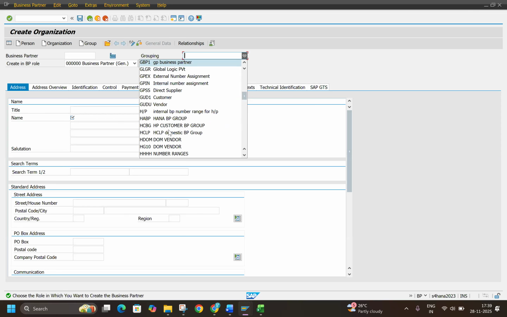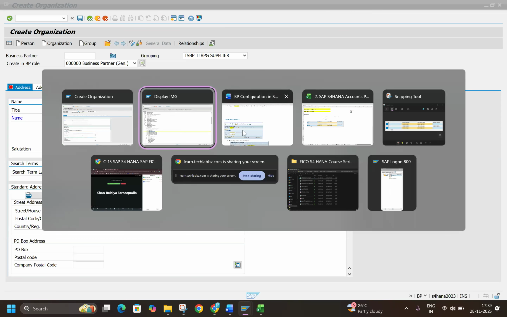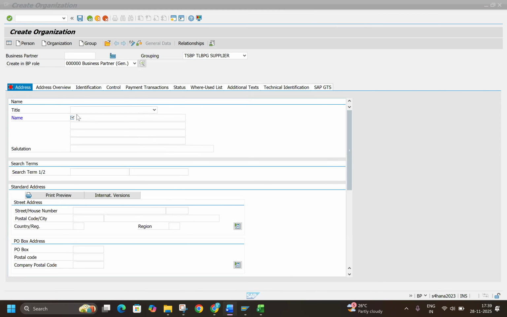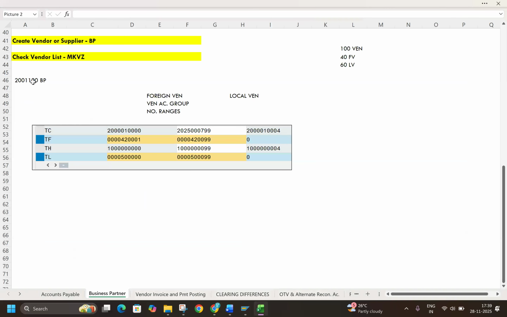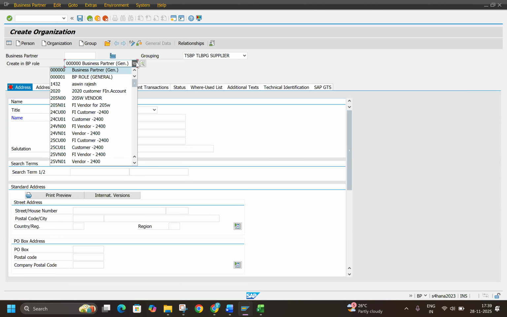TBPG. TBP1. What have I created? TSBP. See this one, TSBP. See, I have created this only. TSBP. Now here TL. See here, TLIN BP grouping.